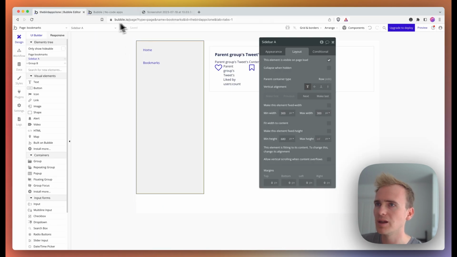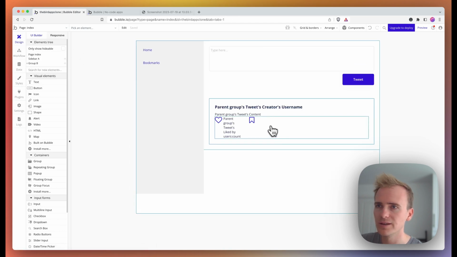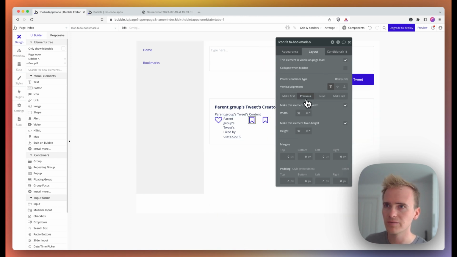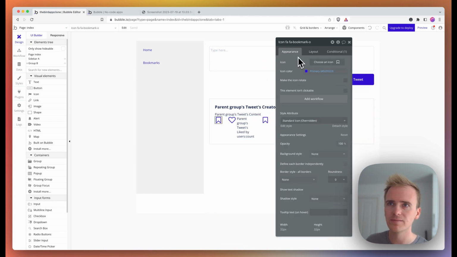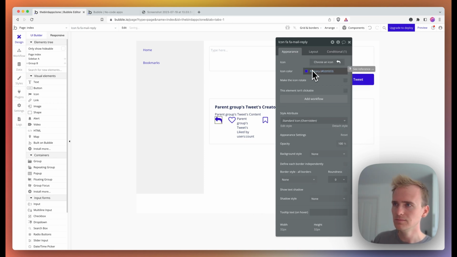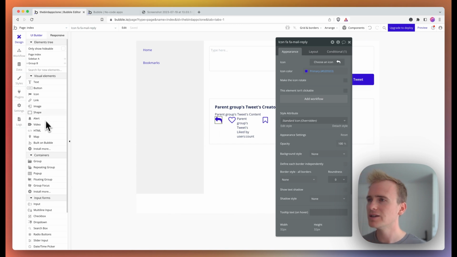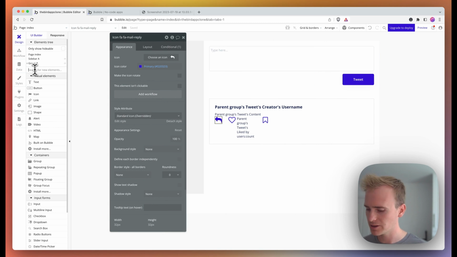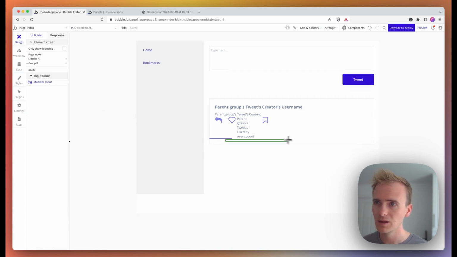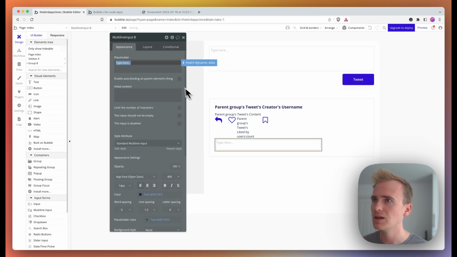So how do we reply? Let's go back to index, and I'm going to need another button here, and I'm going to put this right to the first place and look for some sort of reply icon. And to reply, I need to create a form. So let's go for our multi-line input again. Add that in down here. Make this 100%.